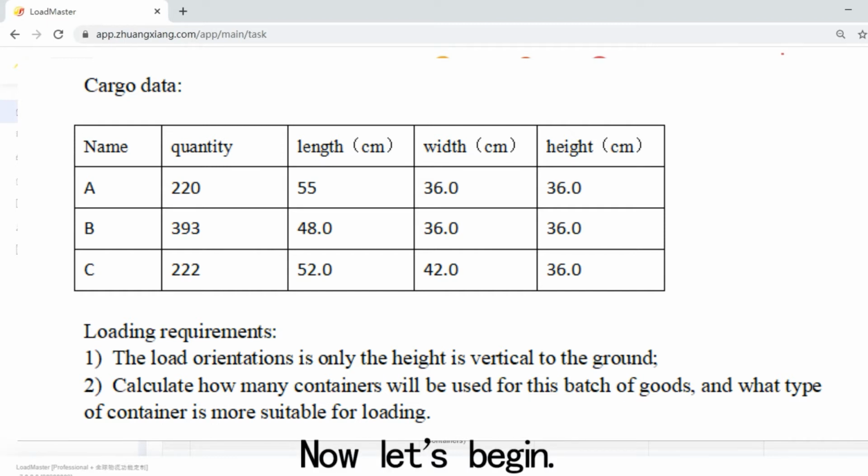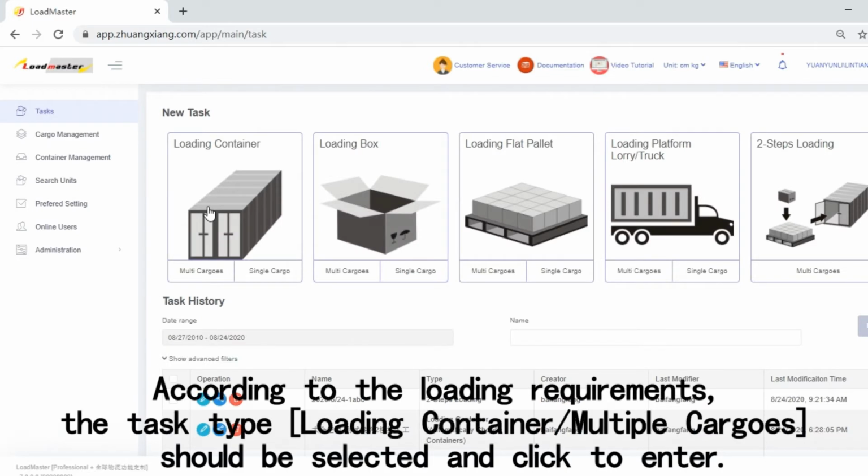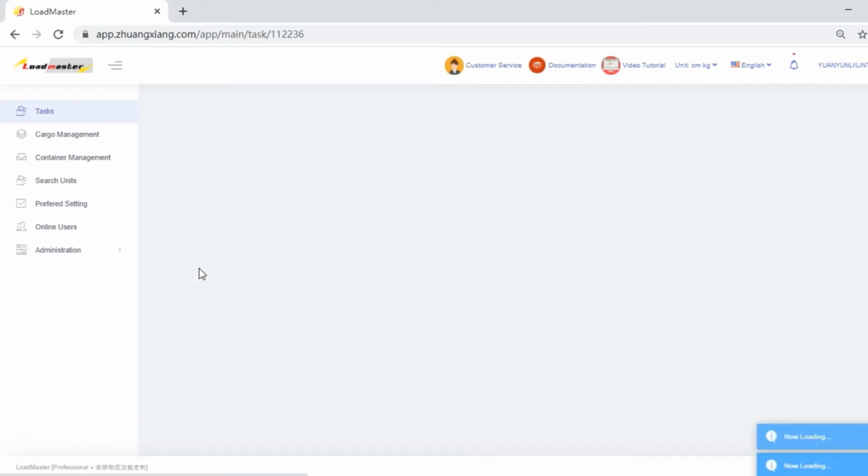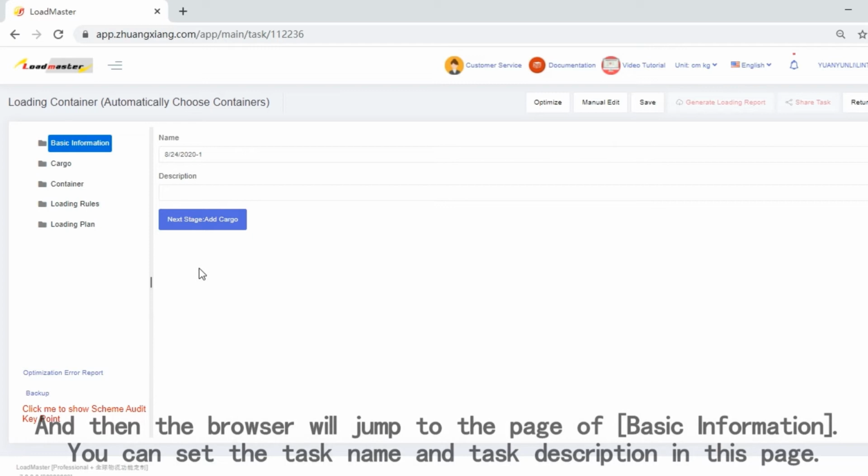Now let's begin. According to the loading requirements, the task type loading container multiple cargos should be selected and clicked to enter. And then the browser will jump to the page of basic information. You can fill in the task name and task description in this page.